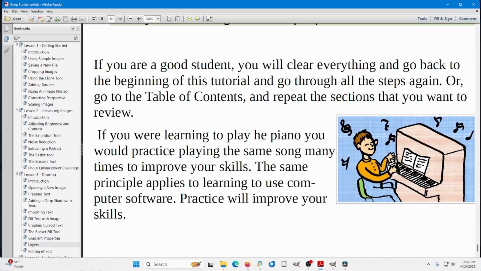By now, especially if you've been following along in the book, look how far you've come. All the way from just using sample images, correcting, enhancing the images, making your new drawings, all the way up to editing effects. If you're a good student, you're going to clear everything out and you're going to go back to the very beginning and you're going to go through all the steps and all the lessons again. Or you could go to the table of contents and just repeat the sections that you want to review. But you really need to put some time into this.